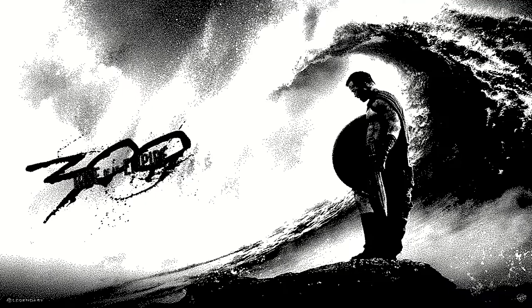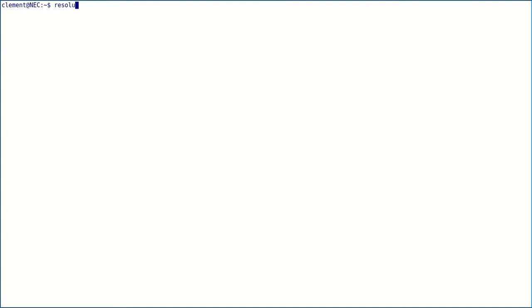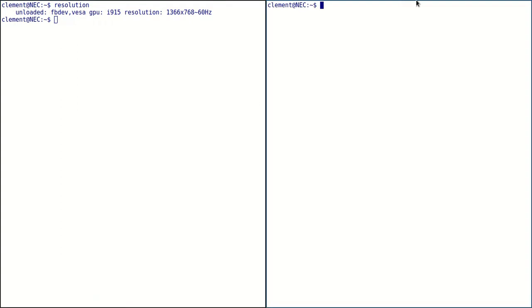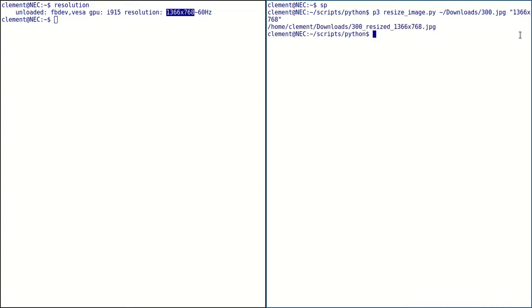Again, the resolution. Then I remember its number. I change to my Python directory, and then I run Python. P3 is my alias for Python 3. Then I run resize image on the image I downloaded, download 300 jpg, and the resolution here. That's my resolution. Then I run it.